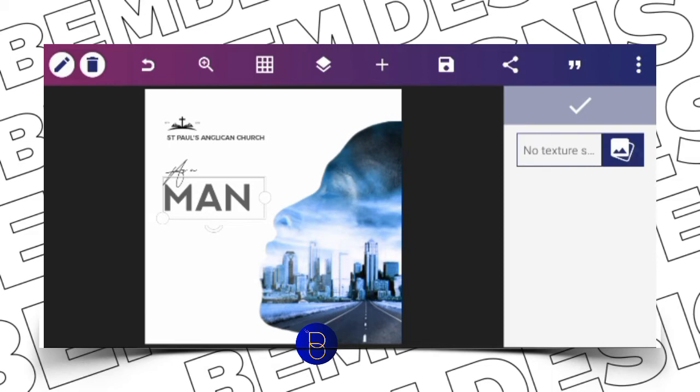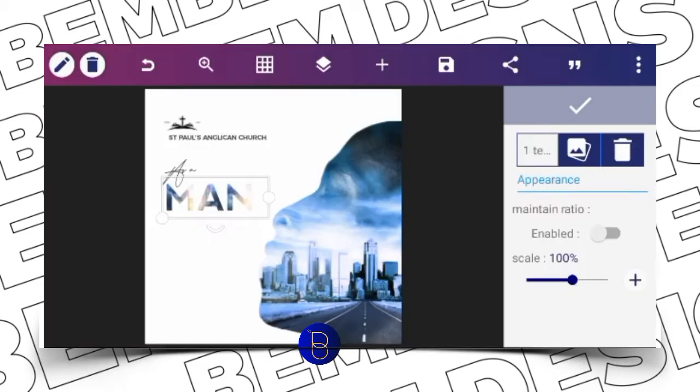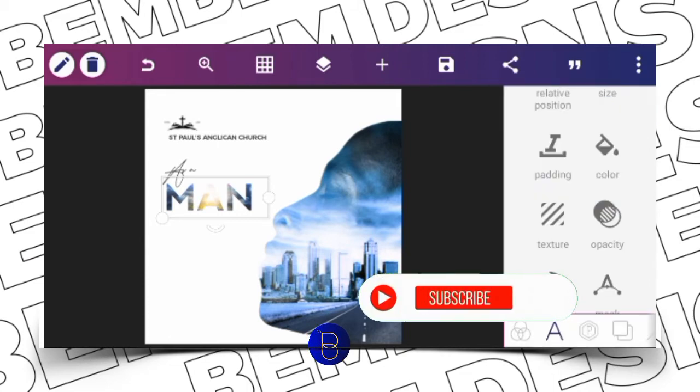Then I'll go to texture. I want to add a texture to this from my gallery. I'll resize this texture to a square shape, then click on good. It reflects on the text. Then I'm going to enable maintain ratio. Then I'll scale this. You can see what is happening to that text as I'm scaling it. So I'll look for the best for this text. I'll keep trying to see where it's going to look fine in my eyes. So I think this 80% is okay. So right, I'll just leave it like that.